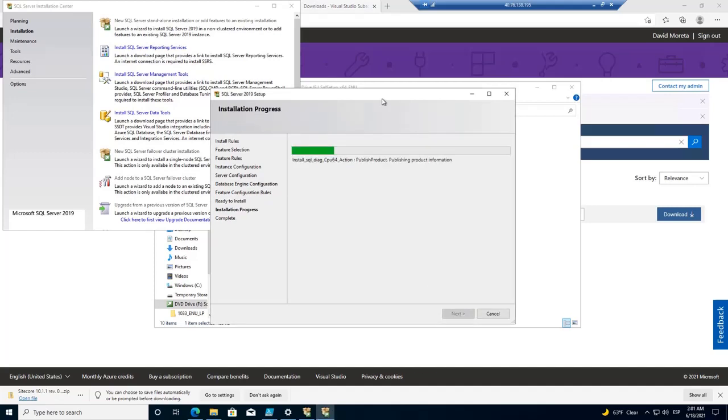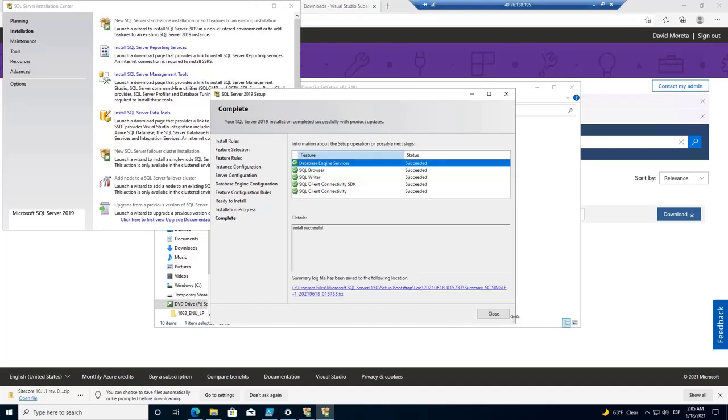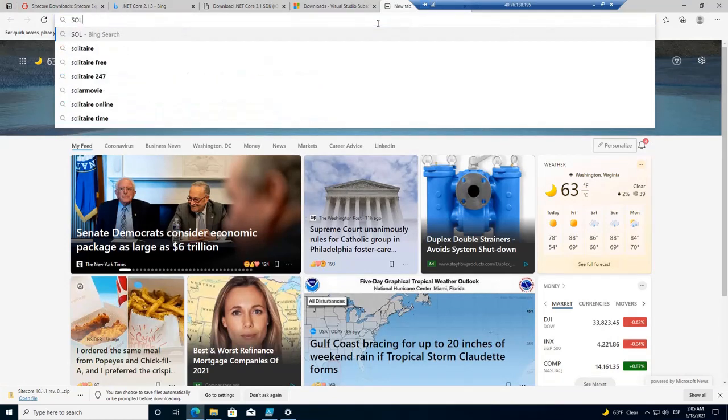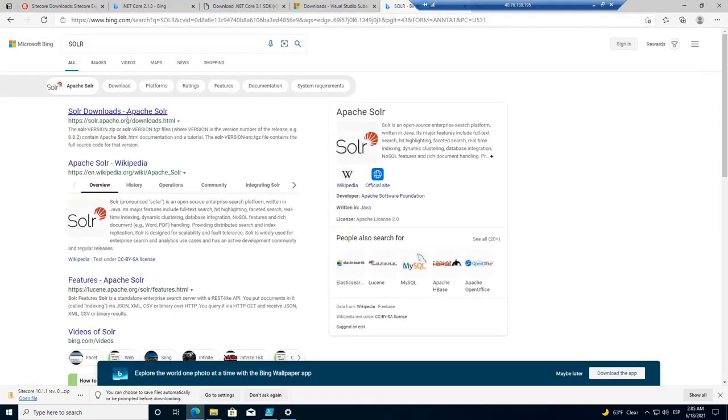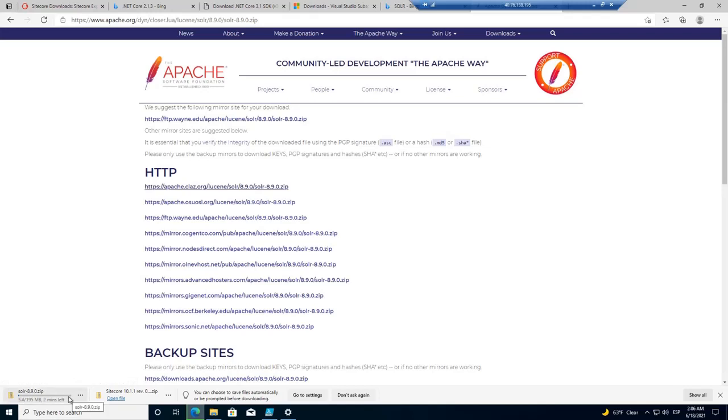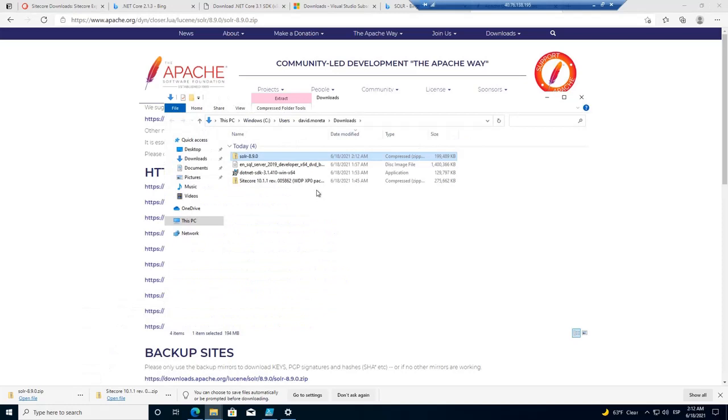So once SQL Server is installed, the next step is installing Solr. So we need to go to the Solr downloads website and then download the zip package to install it in our local. So we pick any mirror of our choice and then we are going to go to the zip file that we just downloaded, and what we're going to do is extract the contents of this zip file.